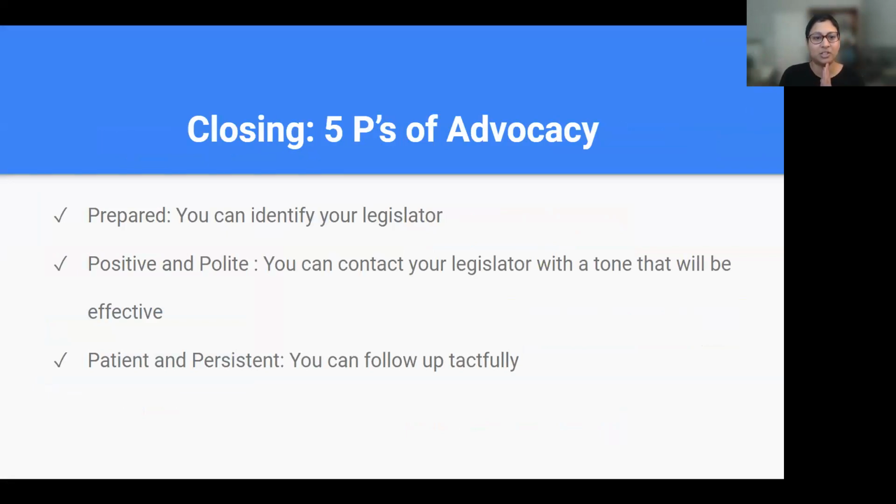Okay, I think that is everything that we had. Just circling back to the 5 Ps of advocacy, hopefully you feel prepared to identify your legislators, especially the ones in your library area, and you feel prepared to contact them with a tone that will be effective, and then following up as well. So I've seen some comments in the chat. I'm not sure what they were. I think they were general comments, but we do have an activity as well if we have time for that. But maybe we should start with questions from the group.